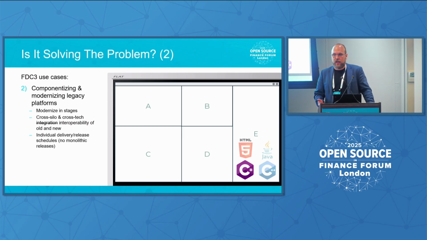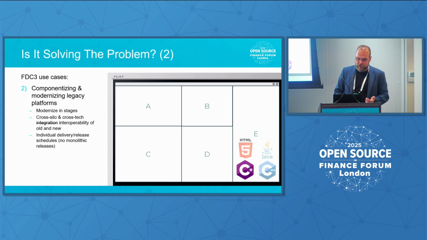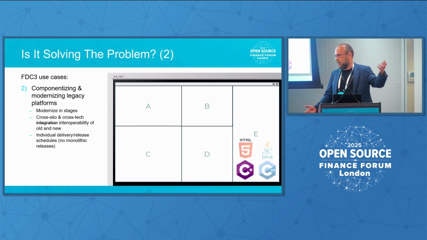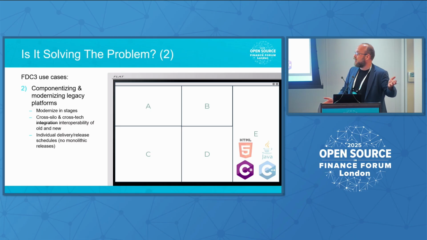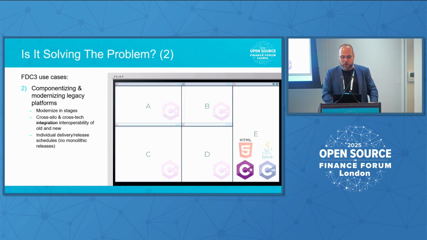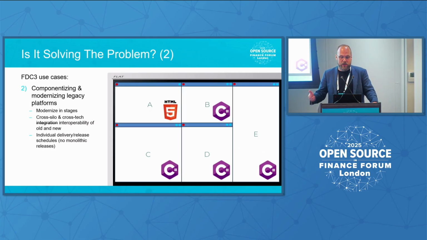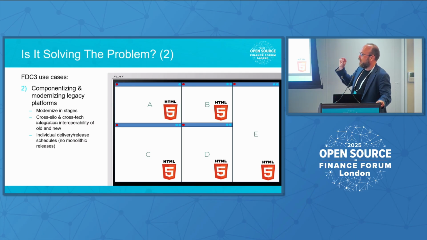The second use case is often componentizing and modernizing legacy platforms. Most of our organizations have been building software for a very long time. They've probably even gone through previous rounds of making it all interoperable with each other with different technologies. But there's often a need to modernize it. It's big. It may cross many silos, many different teams. It makes life a lot easier if you can componentize it with FDC3 and then modernize it in stages, replacing one piece at a time. It makes cross-silo and cross-tech interoperability a lot easier.